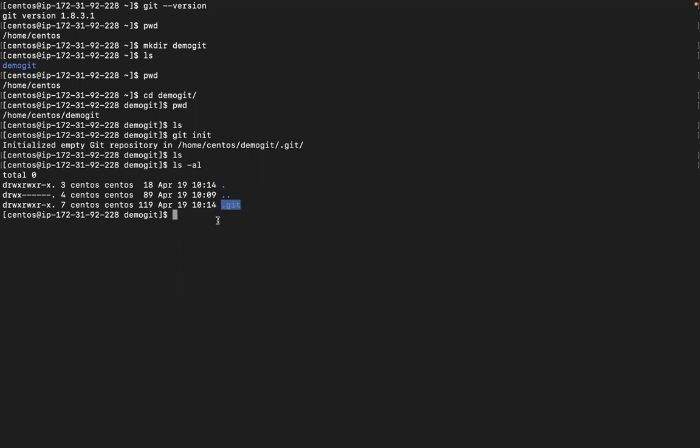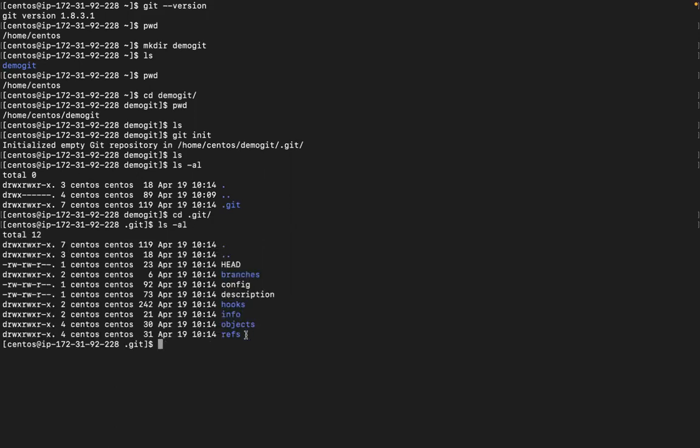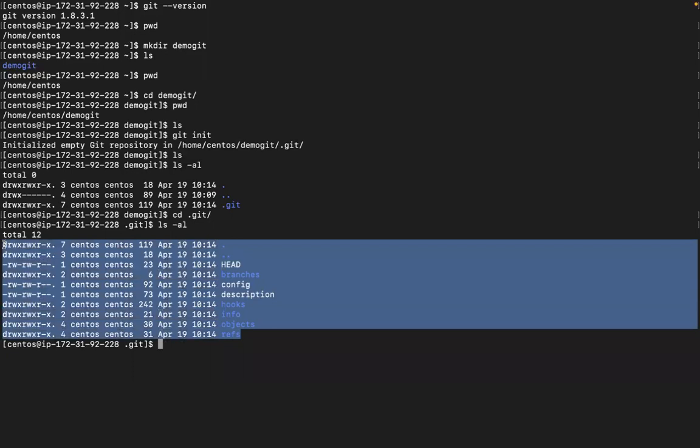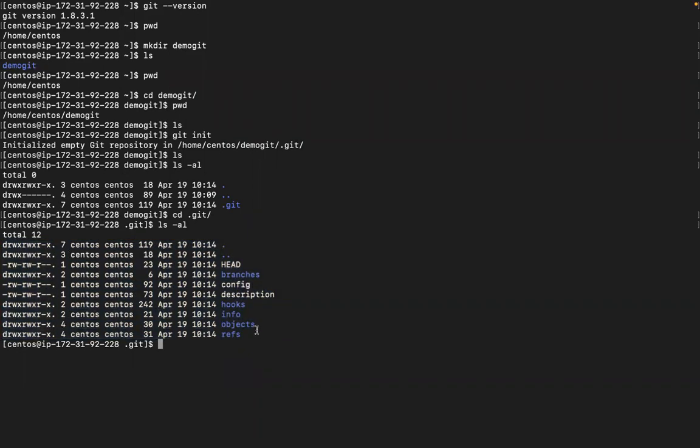If you want to see this particular file, let me write cd. I will go inside it: cd .git. When you press enter, let me use the ls -al command. Now I can see that this many files are available. We have a head, branches, configuration, description, hooks, info, objects, references. Some are files and some are directories. This description may be some text, but D refers to directories.